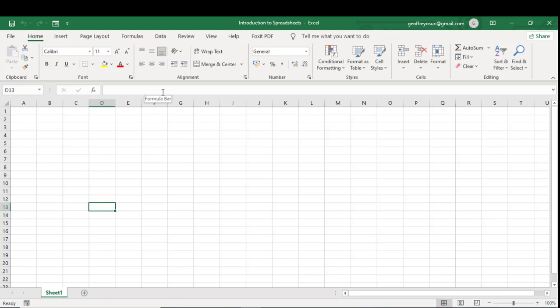Move to the right and we have a formula bar. Now this whole large text box here, we call it a formula bar. Of course, it is usually designated by this icon here for inserting functions.